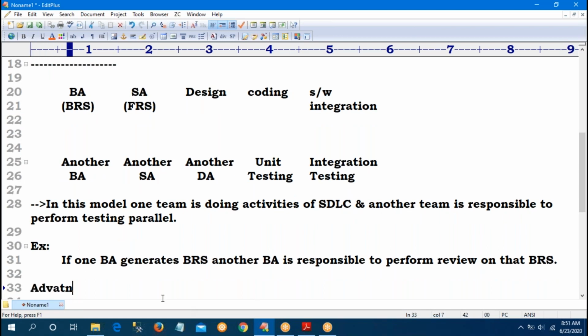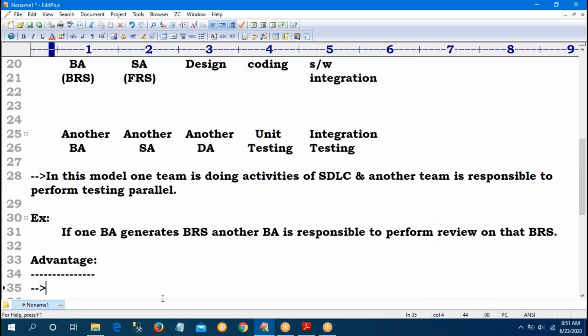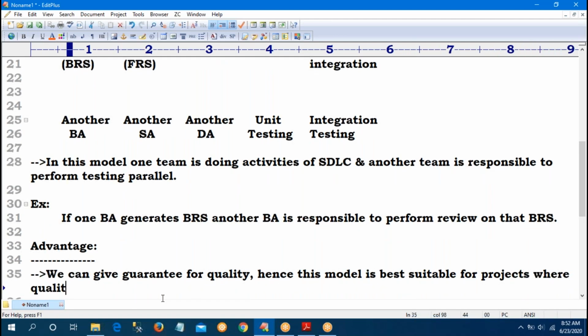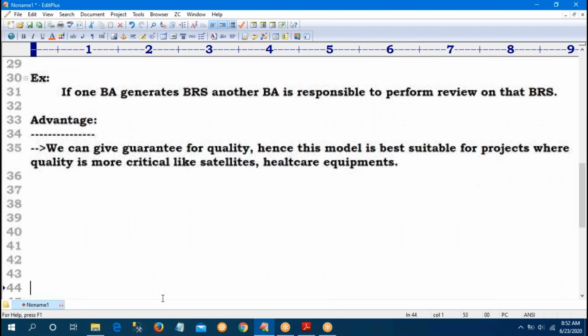What is the advantage? We can give a guarantee for quality. Hence, this model is best suitable for projects where quality is more critical. Satellites, healthcare equipments. That is the main advantage.